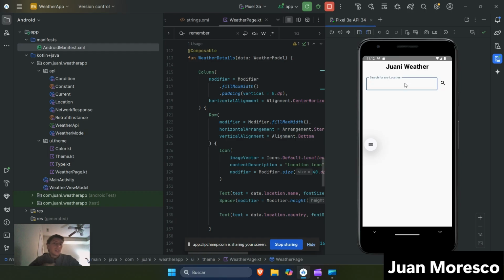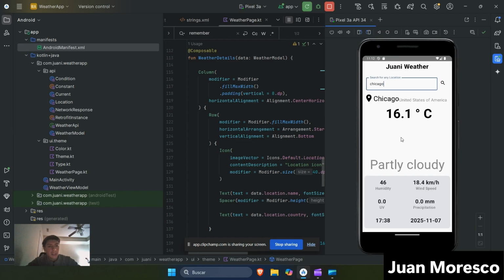So if we click the box, we can search for any city, for example, Chicago. After we type the name, we click the magnifying glass. It will start loading, and it will show us.